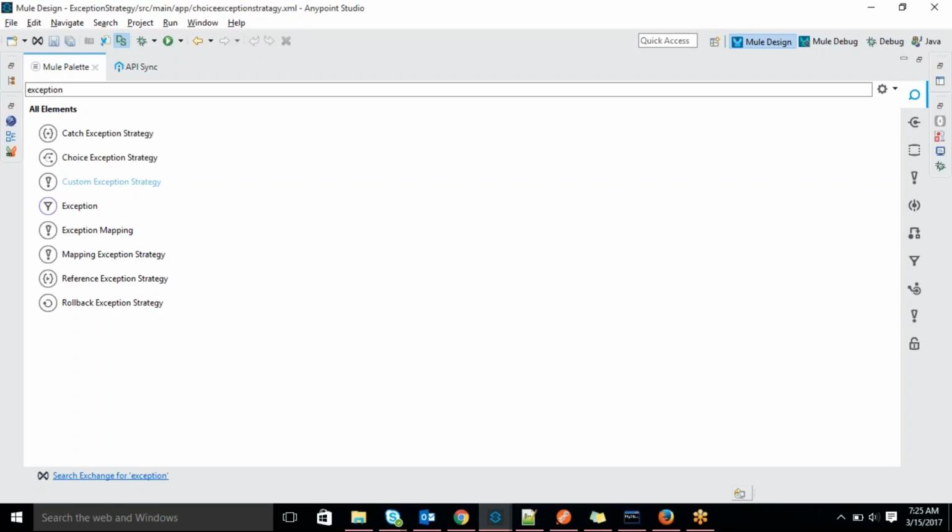But I want to create my own custom exception strategy based on the requirement. So at that time we'll go for a custom exception strategy. We'll see one custom exception strategy example also. So next one is exception mapping. Next one is mapping exception strategy. So next one is reference exception strategy.